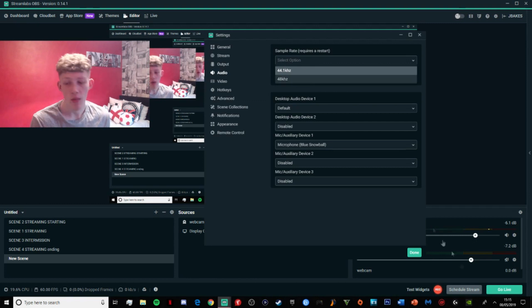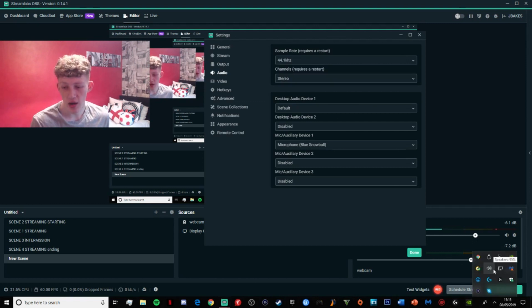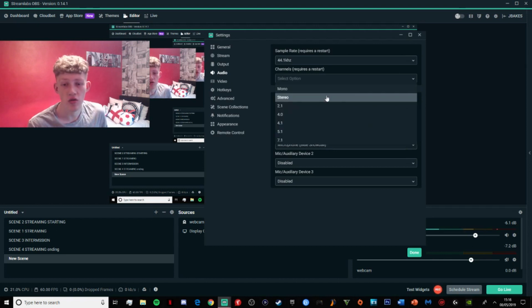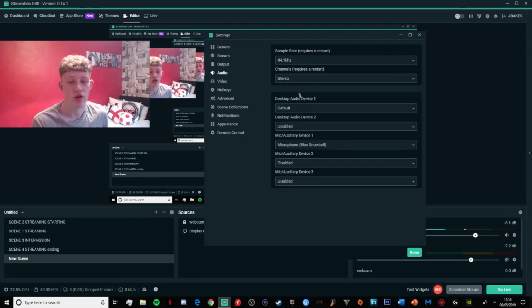I have a Blue Snowball. If you go down here and click that, and then go down to sounds, you can click on that, and it brings up all of your stuff. It allows you to put it on the right settings so you get the best quality sound possible. Channels, I leave it on stereo. I don't know what these do, so I just left it on the default, because why not leave it on the default? We don't know what it's going to do.